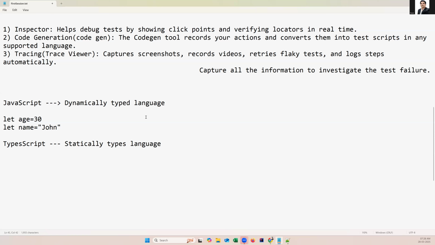So TypeScript is a statically typed language, whereas JavaScript is a dynamically typed language. Even if you have not specified the data type, it will automatically consider the data type. But in TypeScript also, you can write the same statement like this. It is allowed. Then what is the difference? In JavaScript, based on the type of data, the data type will be considered. This is a number, this is a string. Based on the data, it will decide.